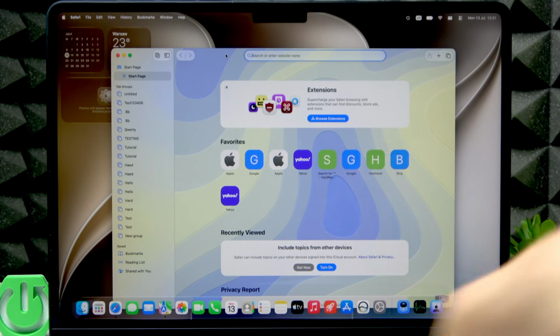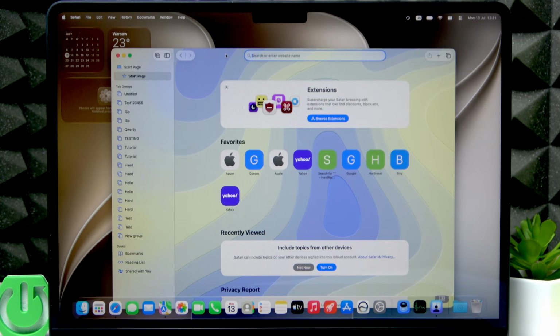From now on, all the tabs that the Siri AI will detect as related to each other will be basically grouped into separate topics, and this will make your browsing much easier.